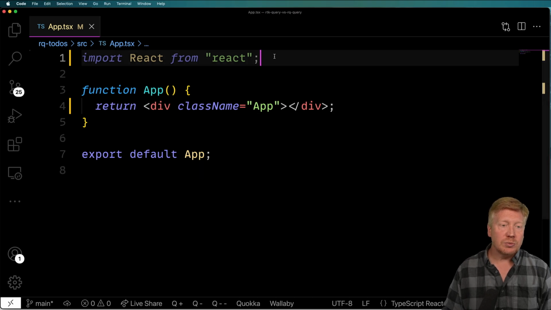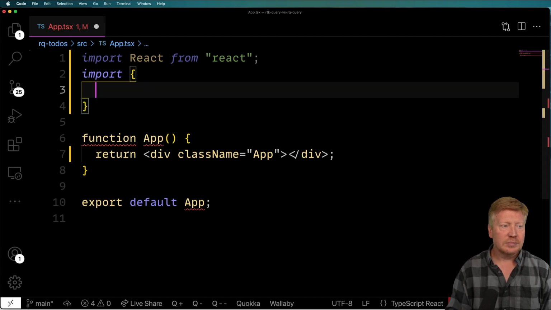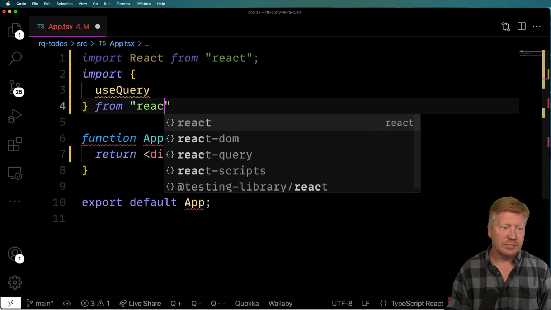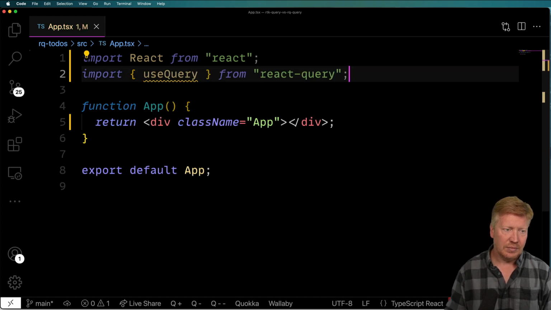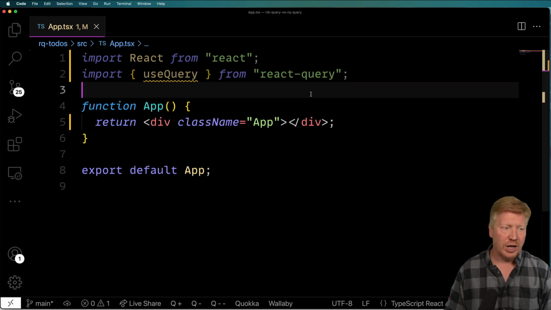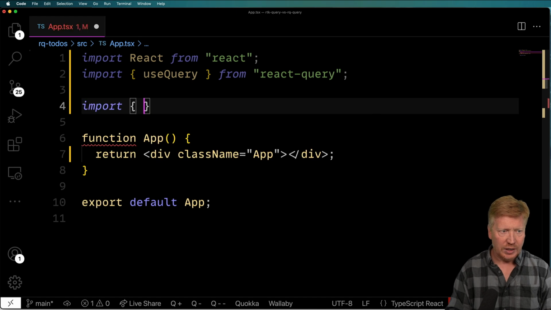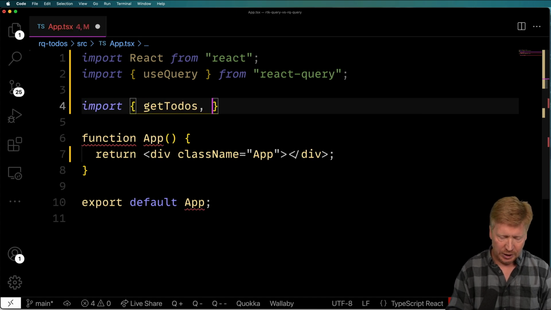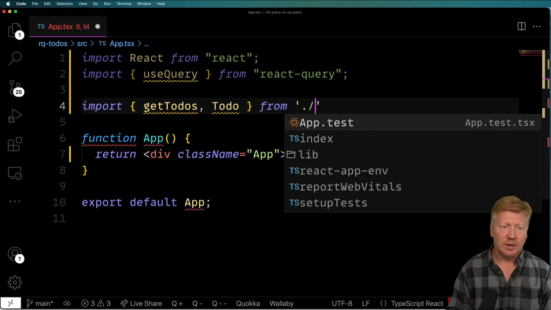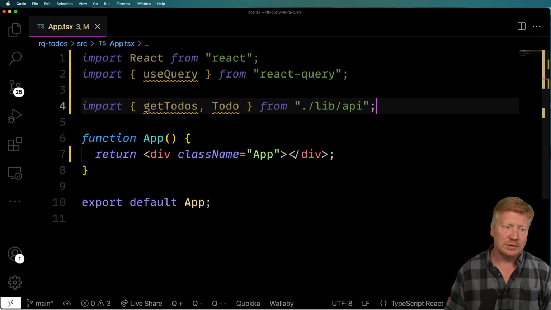So, okay, now we got that. Next thing we're going to do is bring in useQuery from React Query. And then from our API, we are going to bring in getTodos. That's the first thing we need to do, as well as the definition for a to-do from that library.